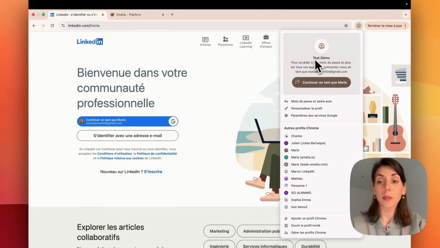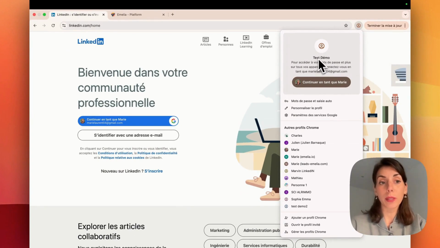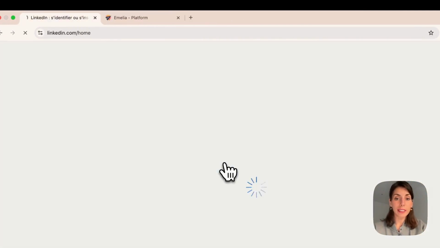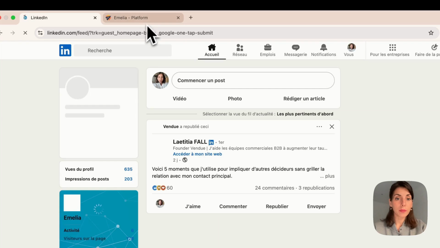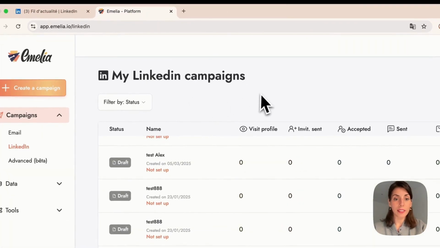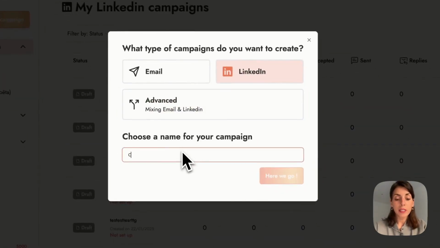I could have named it Marie Google Chrome profile to remind myself that this is the Chrome profile where I'm logged into my account. So here we go, I'm logging into my LinkedIn account. Very good. So in this Chrome session, I'm properly logged into my LinkedIn account. And here I'm on a campaign. So I'm going to create a LinkedIn campaign, the Marie campaign.